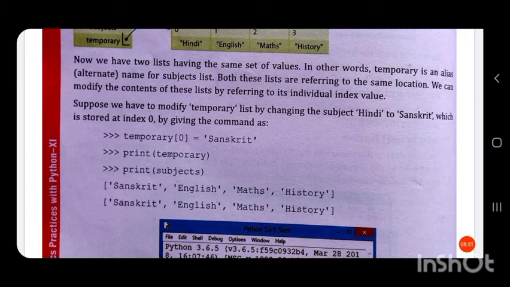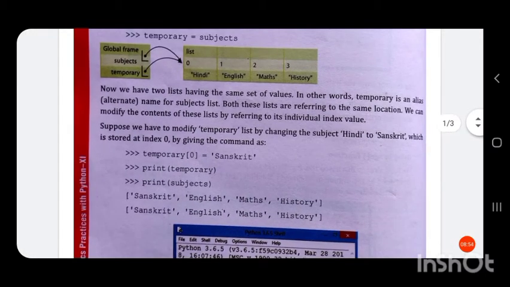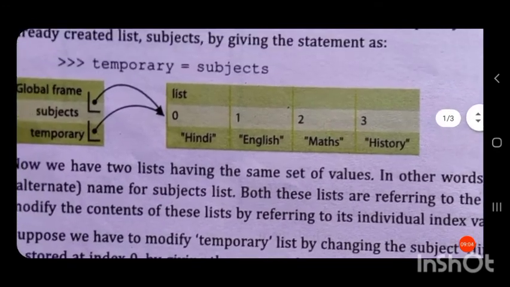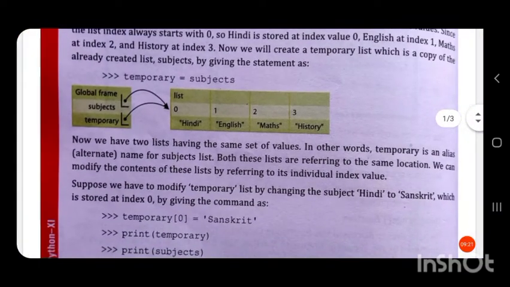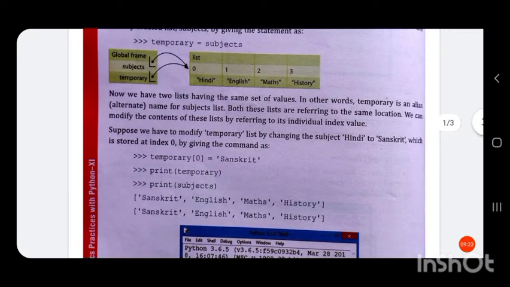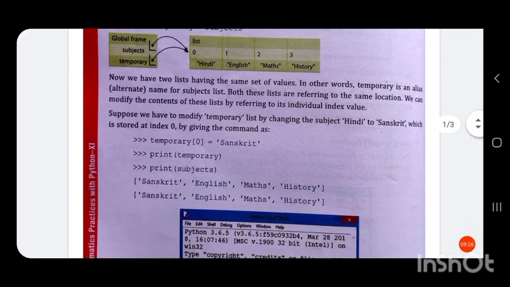This happened because both lists are pointing to the same memory location. Both subjects and temporary point to the same memory location. So if we replace Hindi in the temporary list, the subjects list is also affected because the change is taking place at the same place in memory. That is why, when we print subjects, Hindi is replaced by Sanskrit.